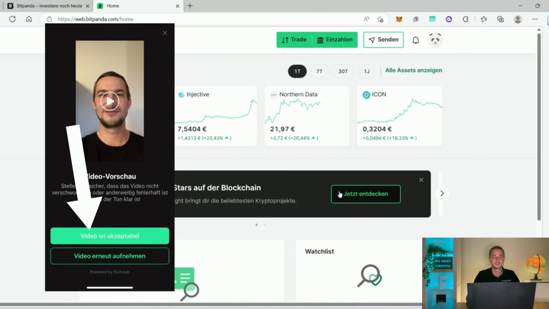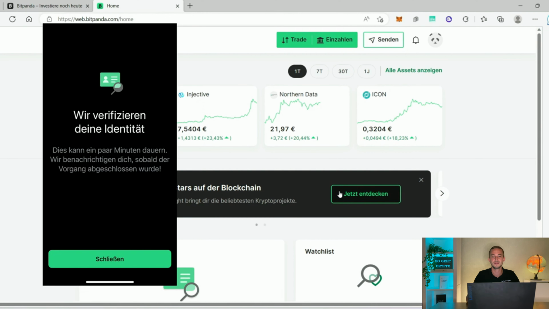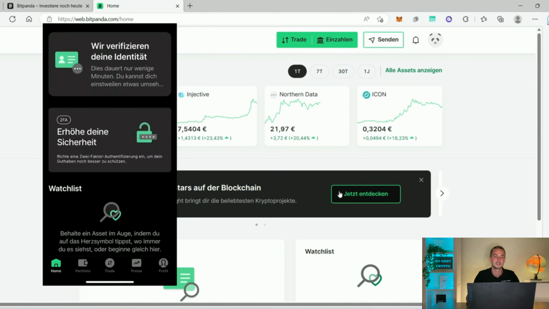Then the verification is already done and Bitpanda checks all your details and documents. And this can take between a few minutes and a few days. But usually an approximate estimate is given as here with me.